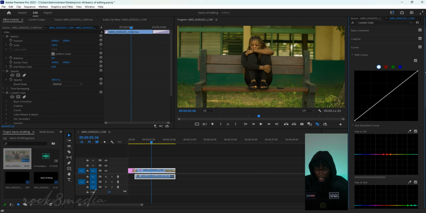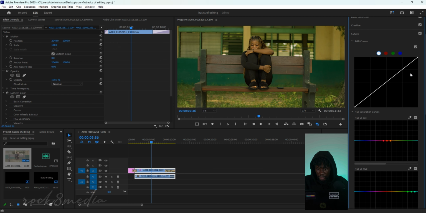The curves does a lot. So this is more like color grading. I still will not go into it, but you see it does different stuff. You can select a particular part you want. Let's say you want to select this green over here. You can change the color. Can you see?